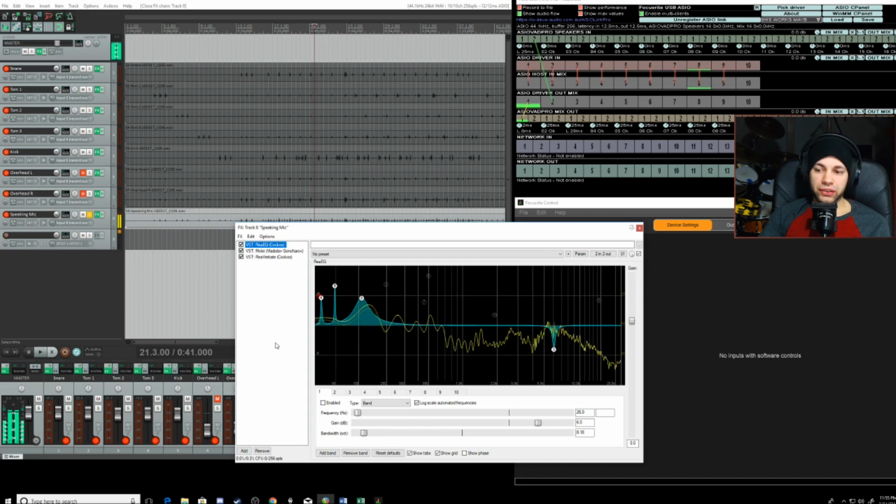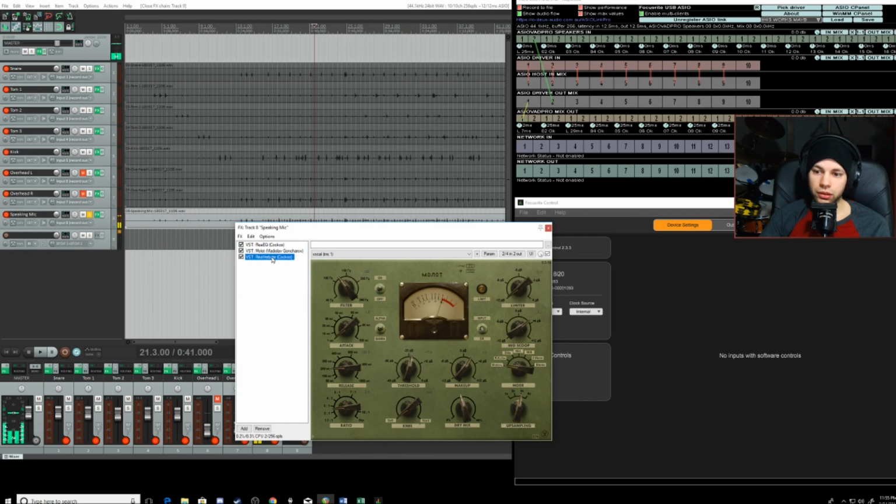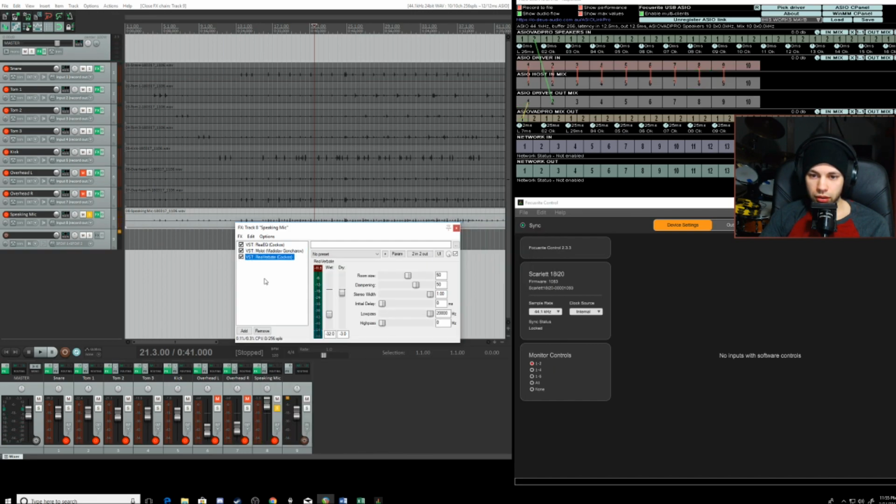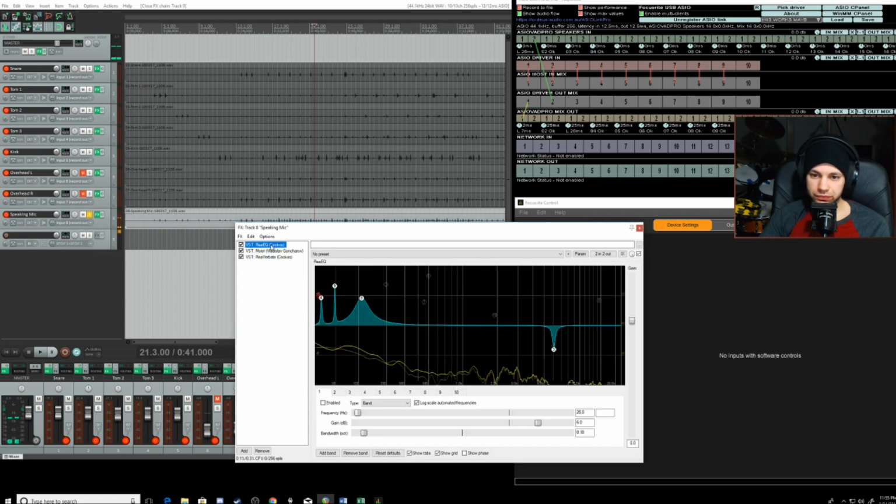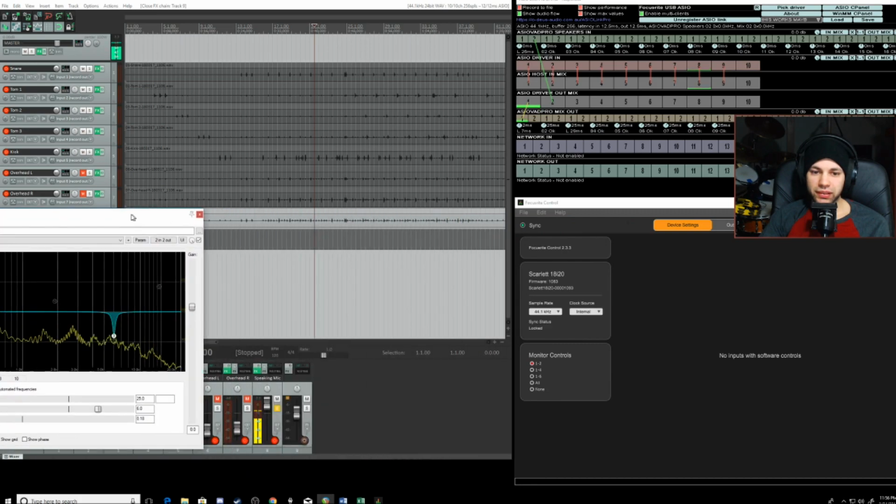the way Reaper does their effects, their VSTs, and everything else is they do the top down. So my EQ is going first, then my compressor, and then reverb and all that other stuff, okay? So just remember that it goes from the top down.